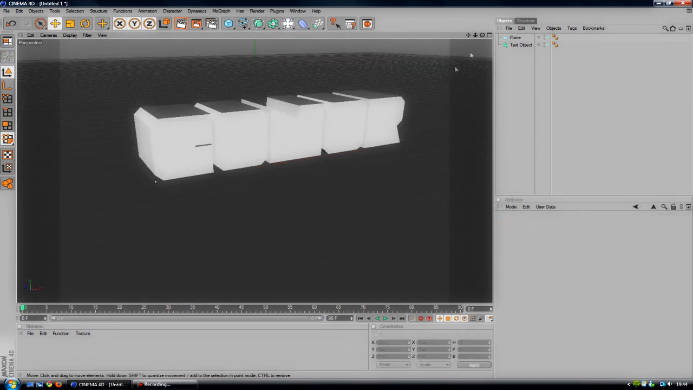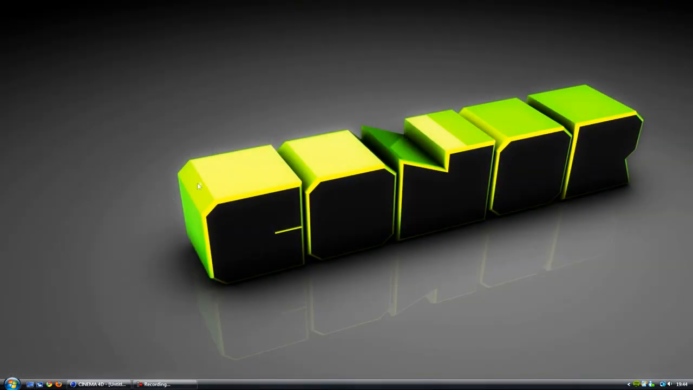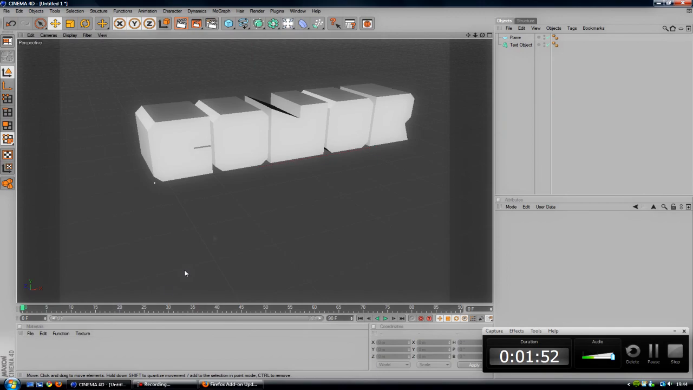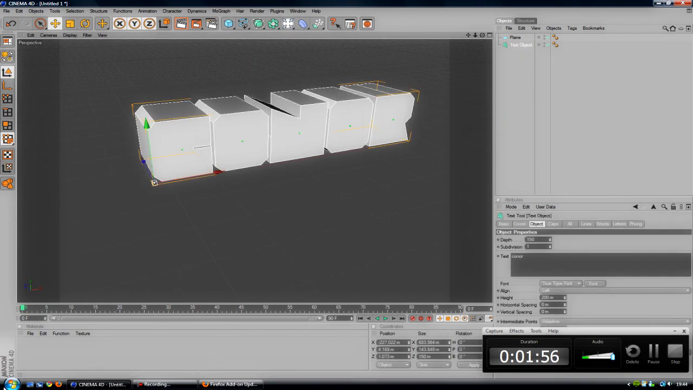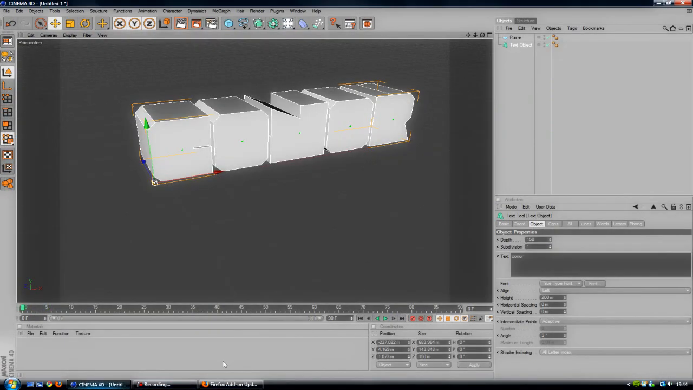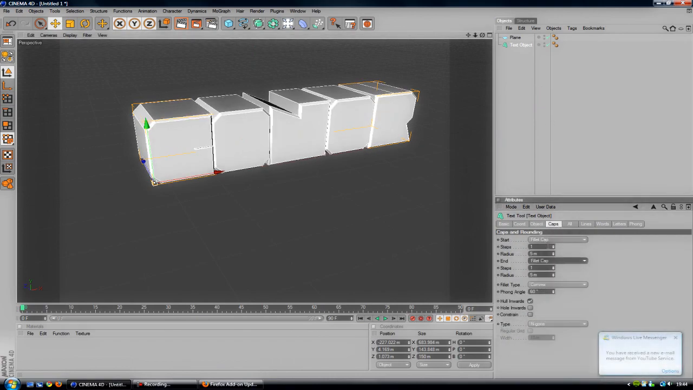And now I'm going to sort out the textures. If you go back and look on the desktop, I used a lime green, a yellowy sort of colour. Obviously you can use whatever colours you want. But first we're going to sort out the text. You see that the edges are slightly rounded here, so you just want to add some caps. On the text, go to caps, fillet cap, and fillet cap.